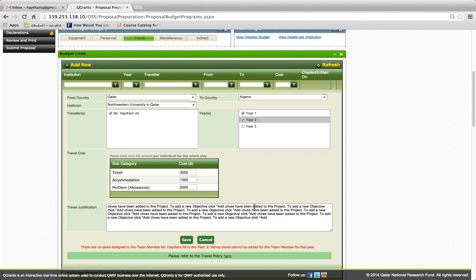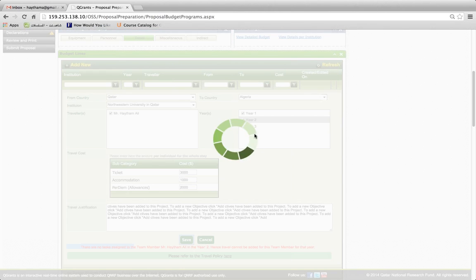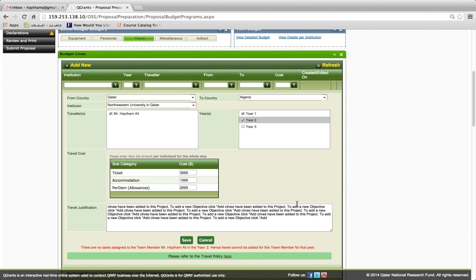Now, the travel will have to be associated with a task. So since I don't have task in year 3, I could not travel in year 3. I only added task for me in year 1 and year 2. That's why you see this message on the bottom. Save. I removed year 3. I'll be able to save year 1 and year 2 travel now. I thought I did year 2. Oh, only year 1. Okay.